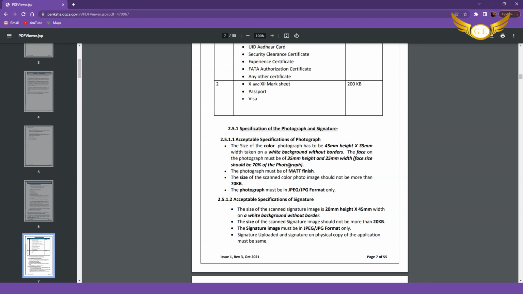And the photograph must be of matte finish. The size of the scanned color photo image should not be more than 70 KB. Okay, so your colored photograph that you scan should not be more than 70 KB, and again it must be in JPEG or JPG format. Again, for the acceptable signature, the signature has to be 20mm height and 45mm width, white background and without border. The size of the scanned signature should not be more than 20 KB.